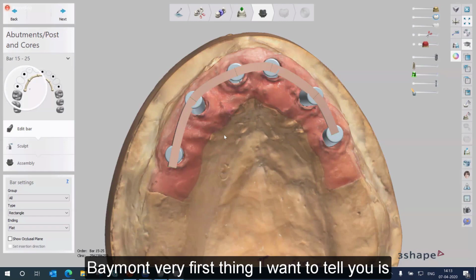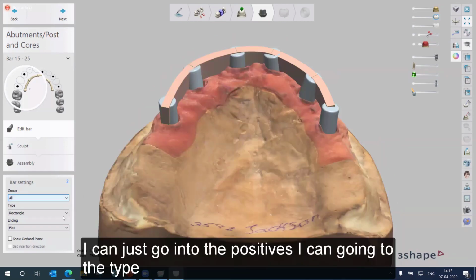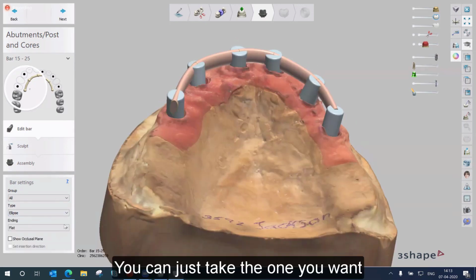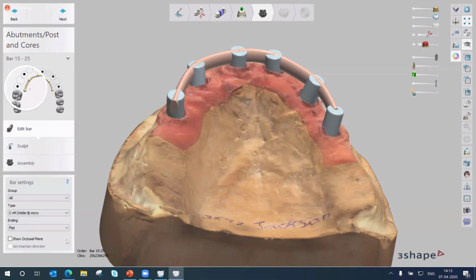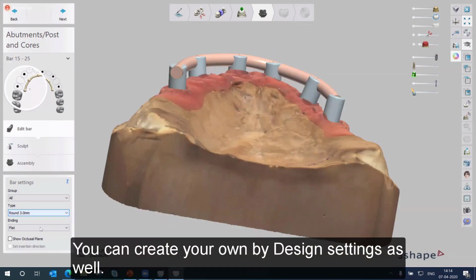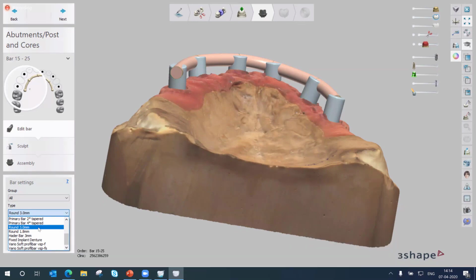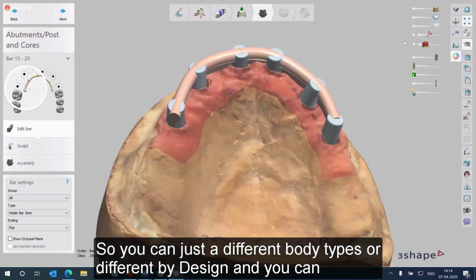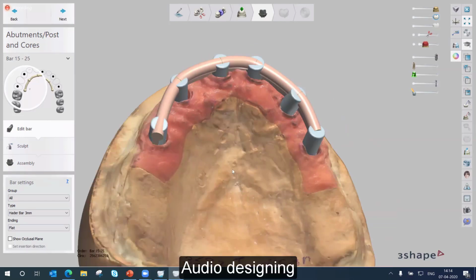I can use all the activated tools to design my bar. But the very first thing I want to tell you is that I can go into the type, into the bar settings, and choose exactly which bar I have to use. Here we have different types of bars. You can select the one you want and start your designing. But if your bar is not available in the design, no problem. You can create your own bar design settings from the control panel, which we are going to see after the bar is completed. I'll show you from the control panel how you can create your own bar design. So here you can select the different bar types or bar designs and start your designing.